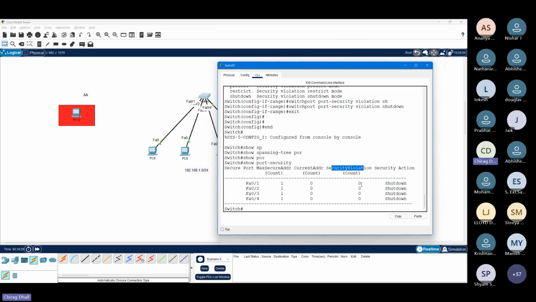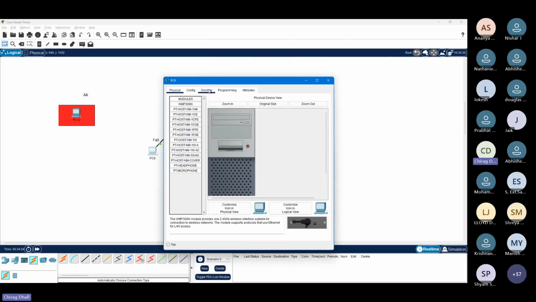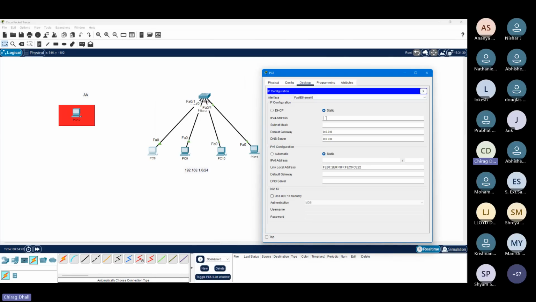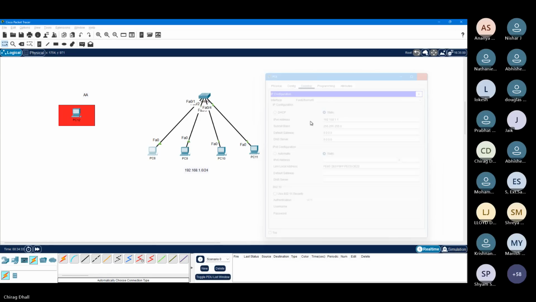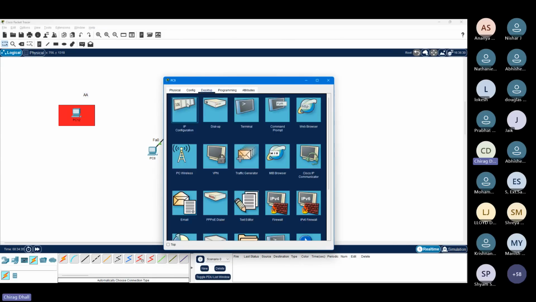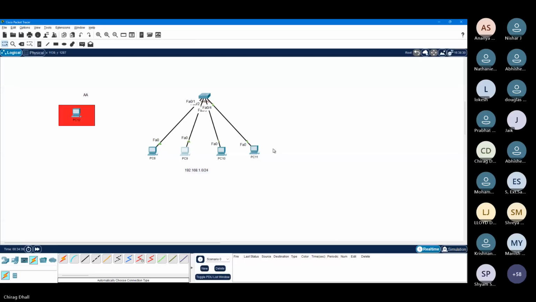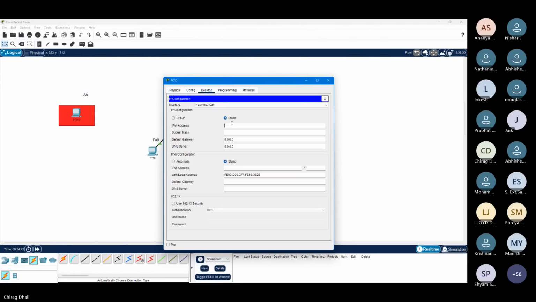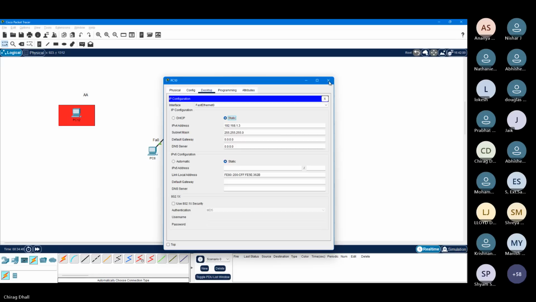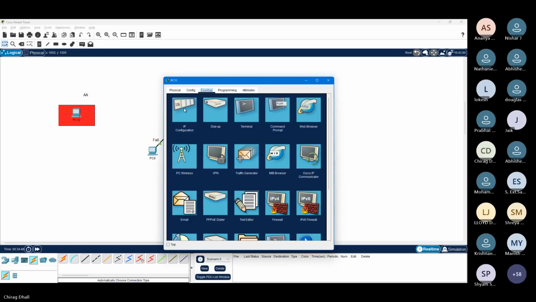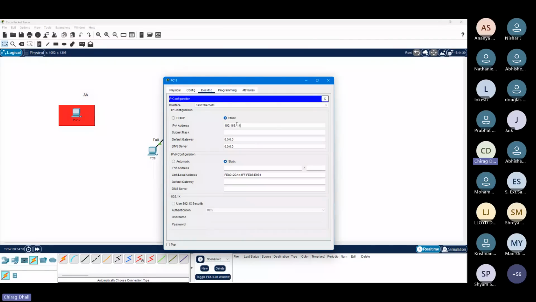How many times was the security violated? 0 times. No worries. We will set the IPs and we will make the switch learn about the connected MAC addresses. So 1.1, let's say. Then PC9, desktop IP 1.2, 1.3, 1.4.